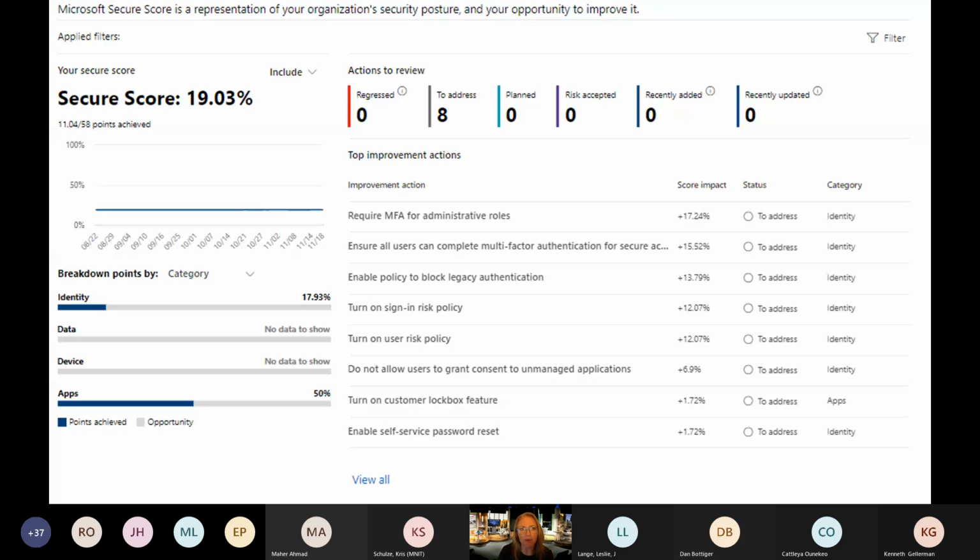And I probably should back up and say, does this cost money? Absolutely not. Secure Score is a part of your license. It's free to you. It is in the Security Center. So if you have the admin rights to it, you can go out to it.